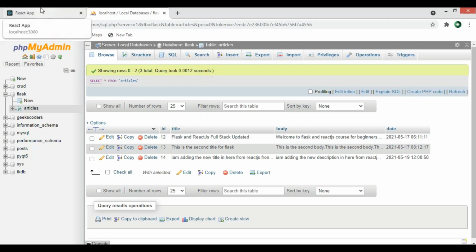So like this you can create your simple backend REST API in Flask, and after that you can integrate with ReactJS.